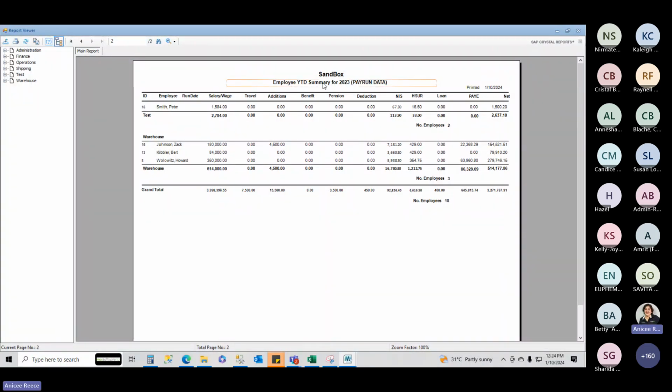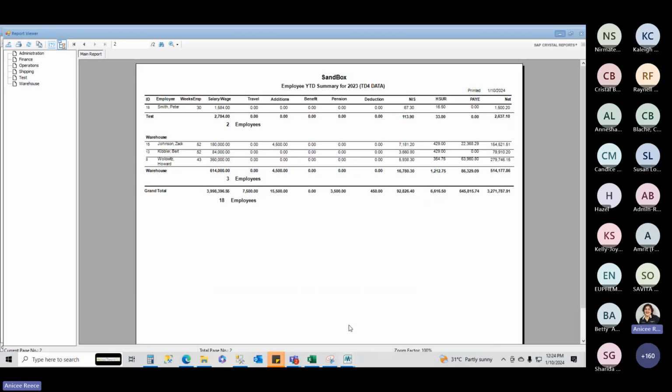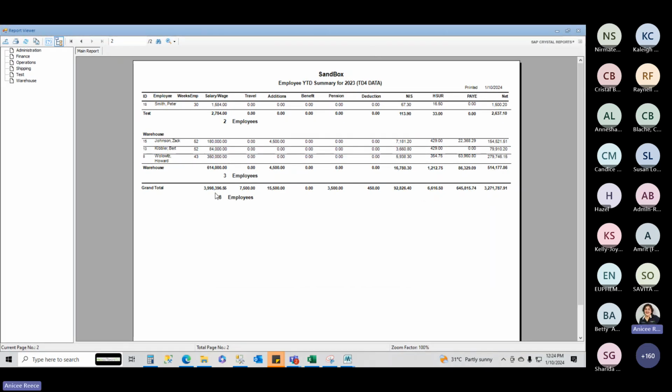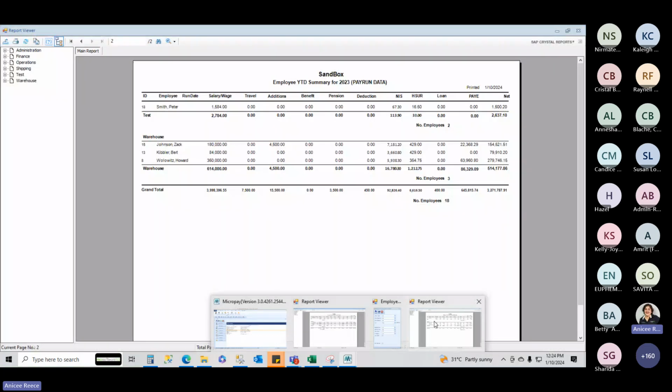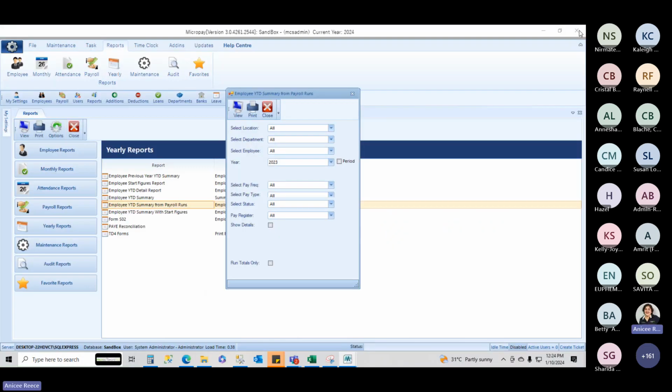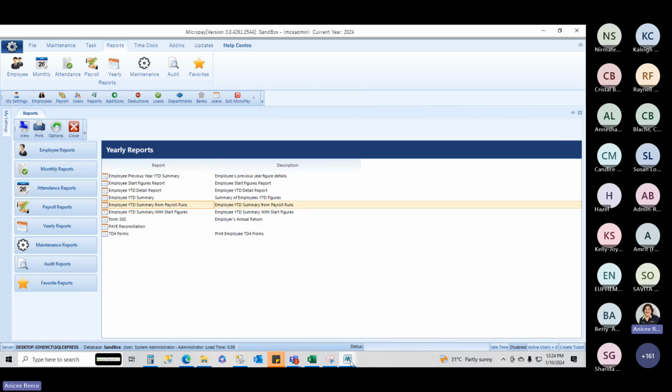So, employee year-to-date summary from payroll runs: 3998, 986.55, and the previous year file, which is your TD4 data, same amount. So this is what we want to do. We want to go through and make sure, especially our NIS and PAYE, is balanced, and you're going to have these two reports: the one from TD4 data and the one from your payroll run data. Once these two reports have been generated and they are balanced, then you can go on to your TD4 forms.